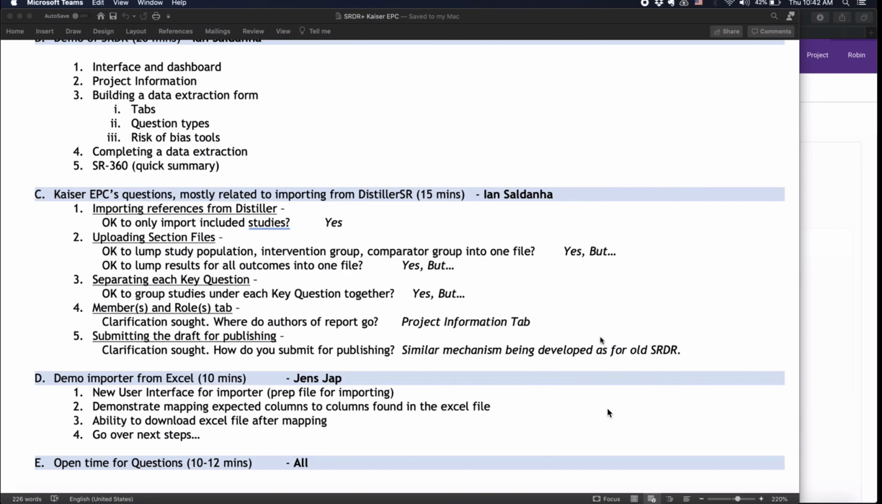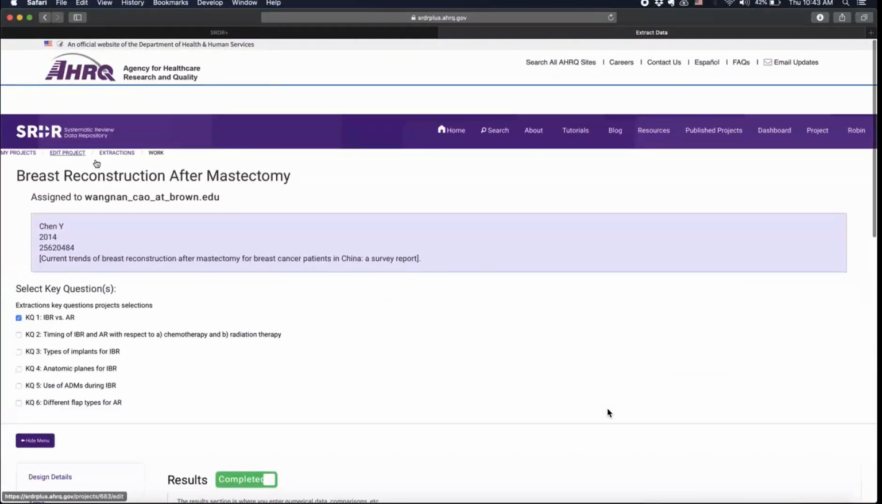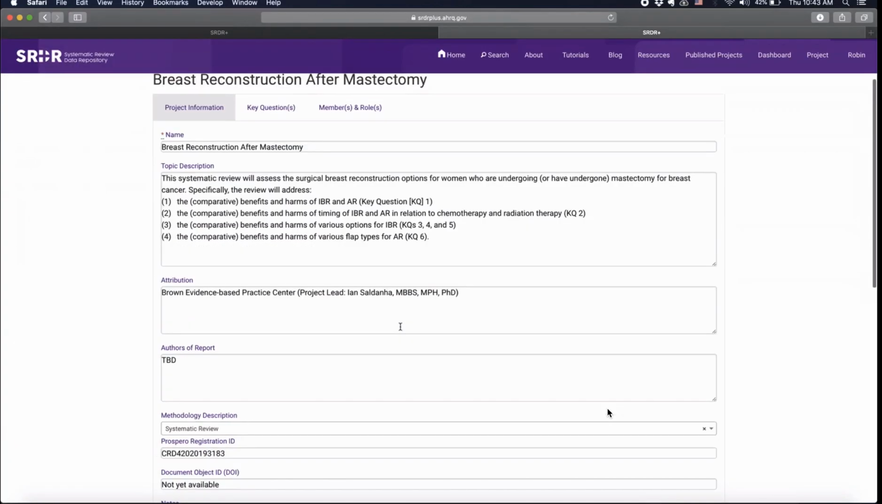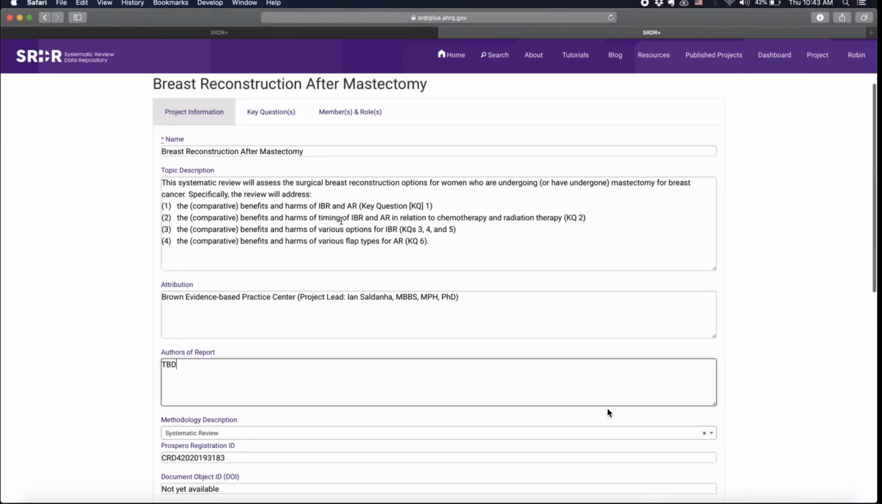Great, thanks, Mira. All right, so then let's move on to questions 4 and 5. Question 4 I think we can do pretty quickly. I showed you the roles of members and roles, and I think there was clarification needed about where the authors of the report go. As I said, members and roles are really for roles of people who are using the system to extract data. The authors would go in this field in the project information tab.